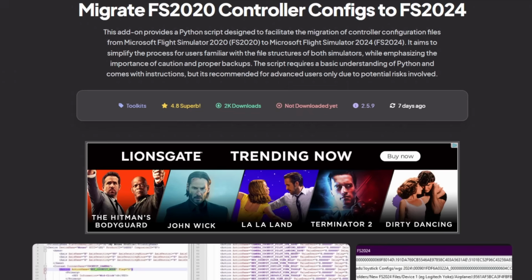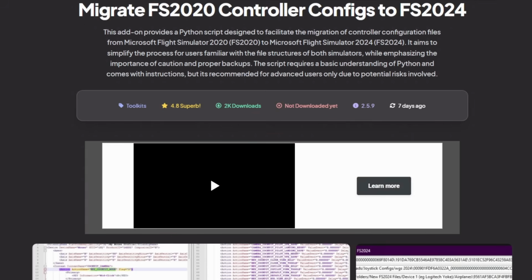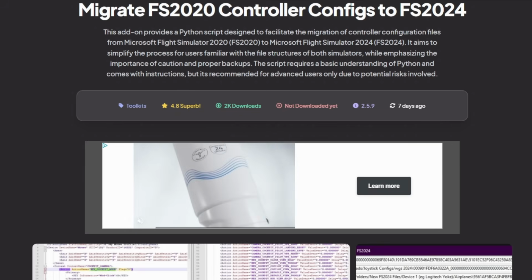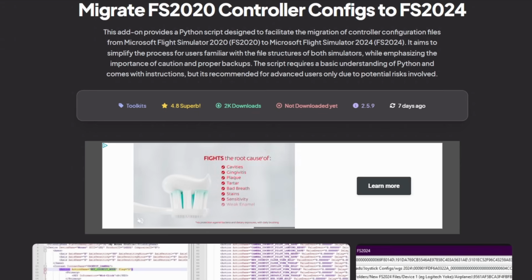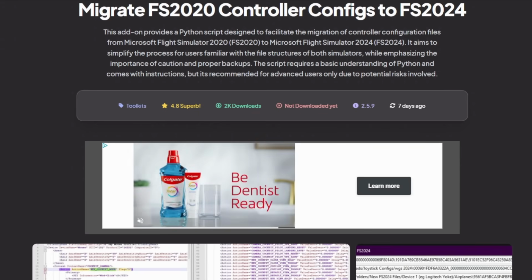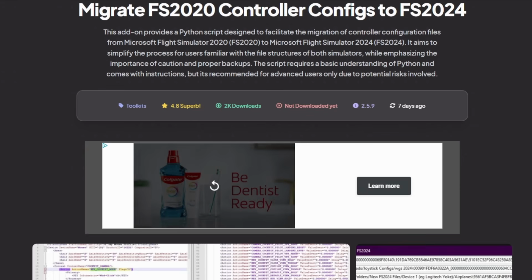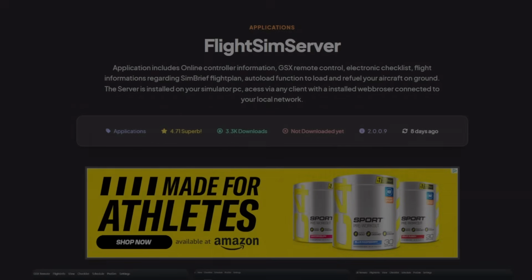Again, it requires a bit of understanding of what's going on. There are YouTube videos on it. I'm going to be doing a full YouTube tutorial video on this because I think it is absolutely worth it after running through it myself. Very, very good tool. Very, very powerful. And it solved so many of the things that used to annoy me. I'm just going to call it as it is. So anyway, this is Migrate FS 2020 Controller Configs to FS 2024. A link to this and all the other mods, tools, and add-ons will be down in the description, of course. So stay tuned for more on that.